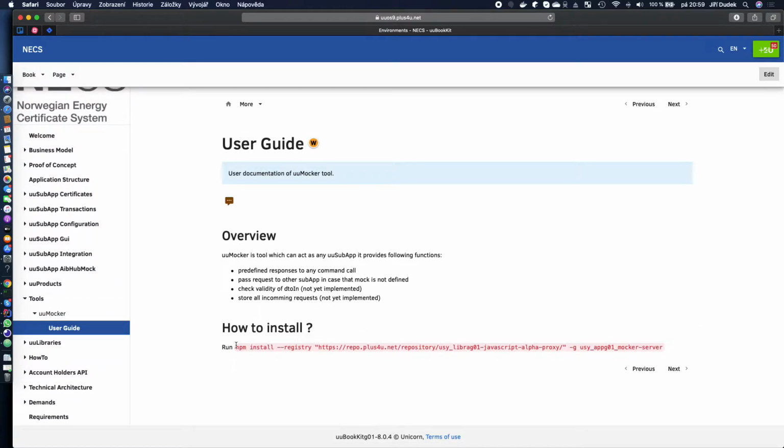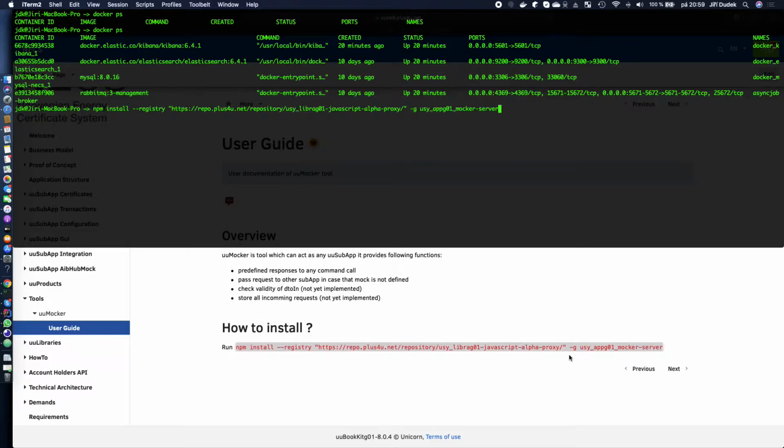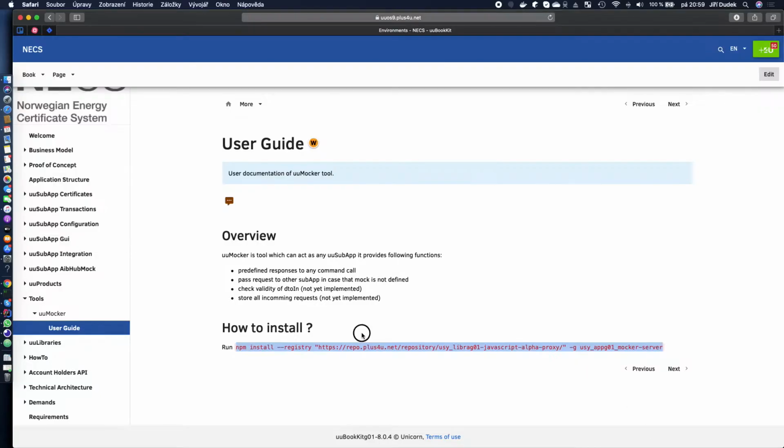To start with that, first we have to install the tool. So just run this command in your command line, and you will have uuMocker installed. I have already installed it, so I'll just switch this off. So how does it work?